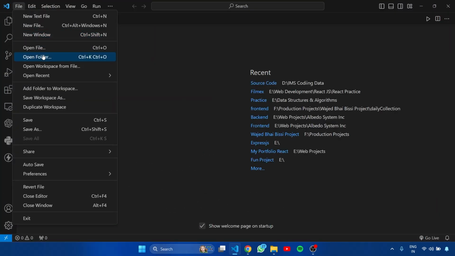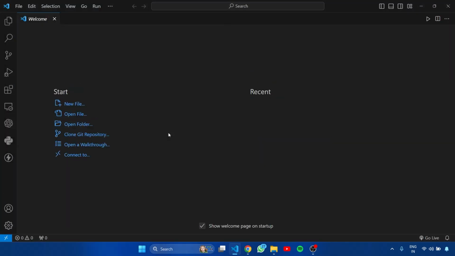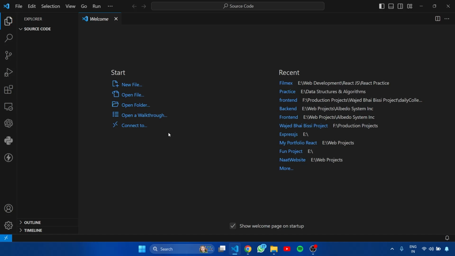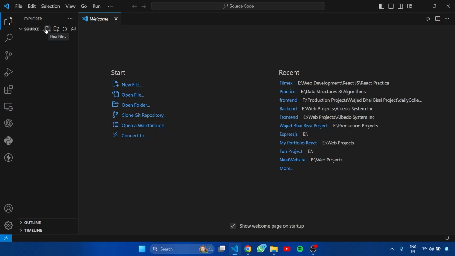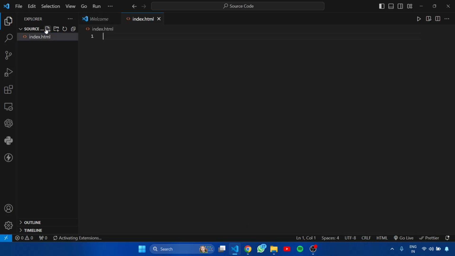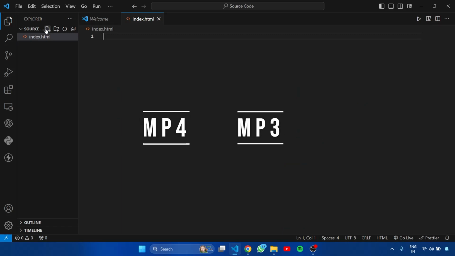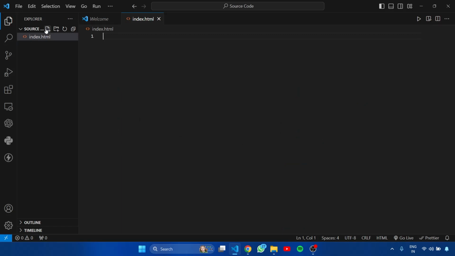Here I have to open a folder, so I opened a folder called source code. Now what I am writing here, you will find all the source code in the description. Let's create a new HTML file by clicking on the new file option, and I am naming it index.html. Here .html is the extension for an HTML file, like .mp4 or .mp3 for media files. Visual Studio Code automatically recognizes the .html extension.